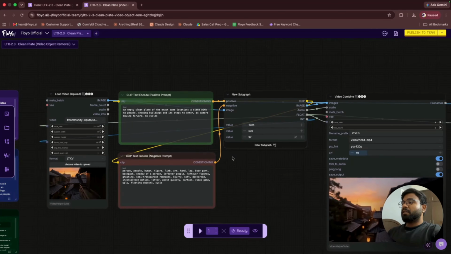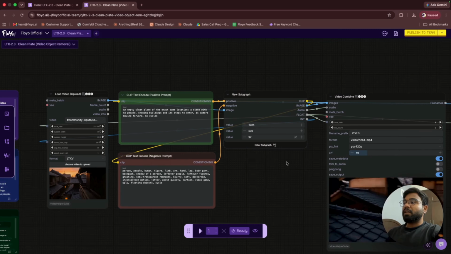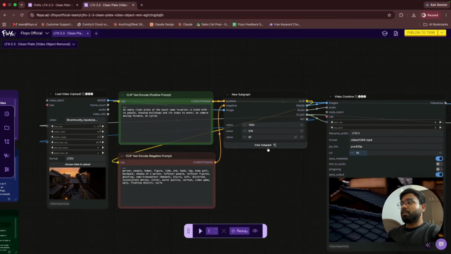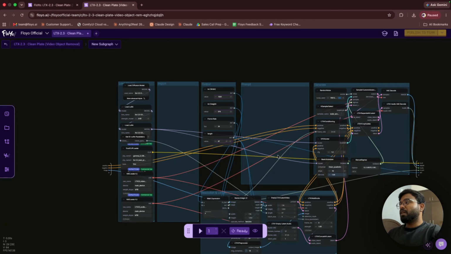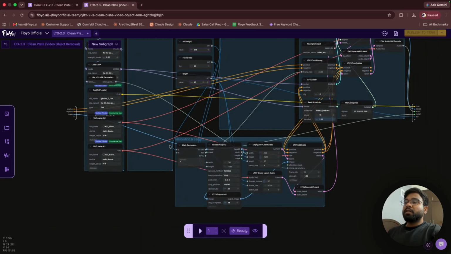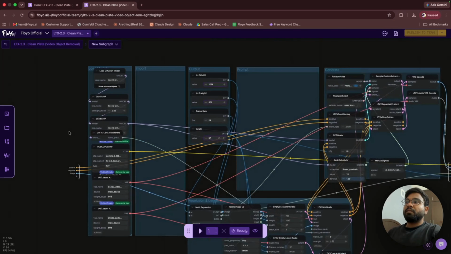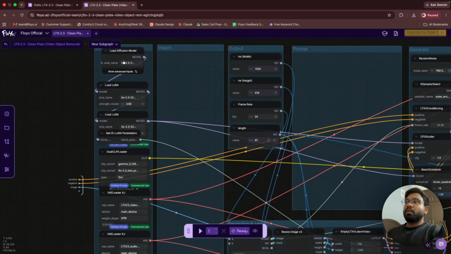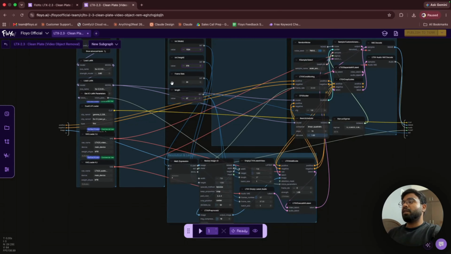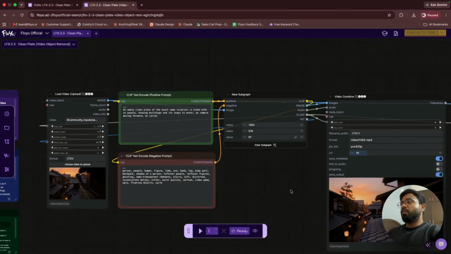And this is the subgraph where all the heavy lifting of the workflow takes place. You can go inside the subgraph and change all the settings if you want, but the default settings work pretty well. As you can see here, this is where the LoRA gets loaded and all the models are loaded, and all the processing takes place inside the subgraph, and you get your object removed in the video.